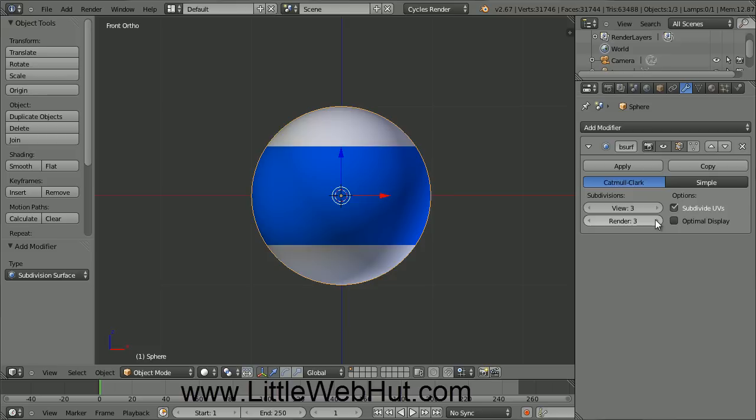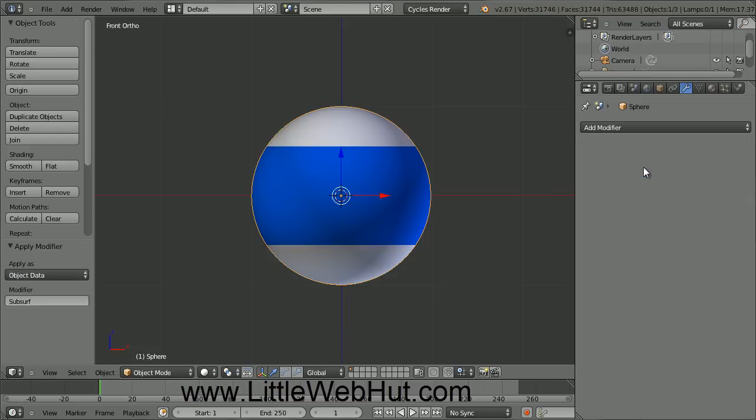The value for view sets what we will see here in this window, and the value for render sets what we'll see in our final rendering. Next, click on the Apply button. Now to finish smoothing the surface, come over here and click on the Smooth button.